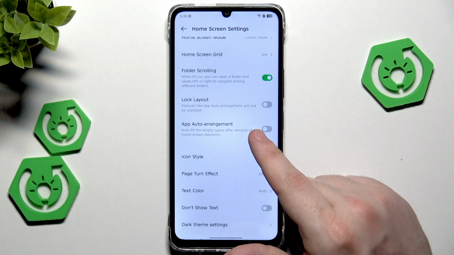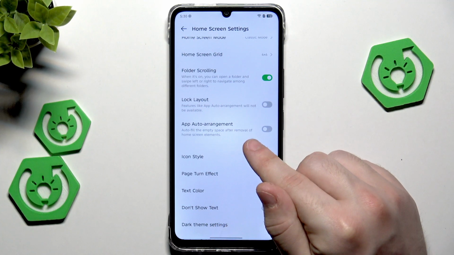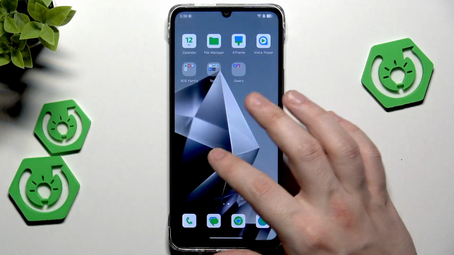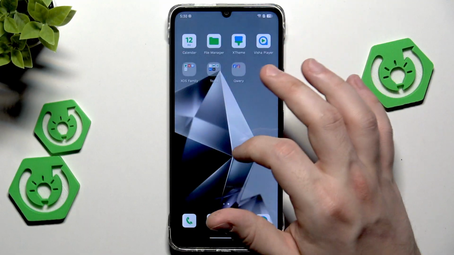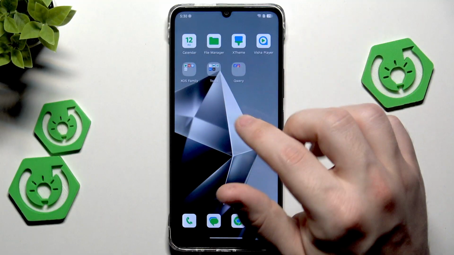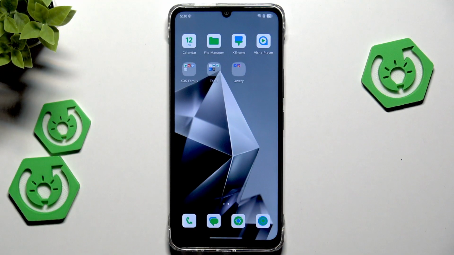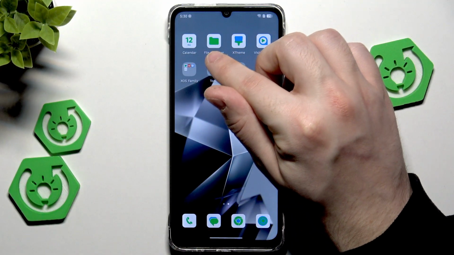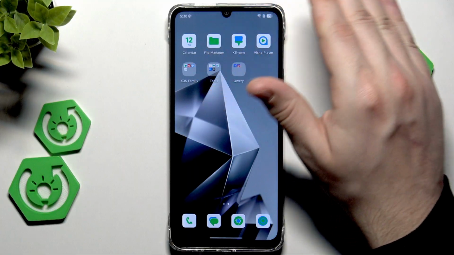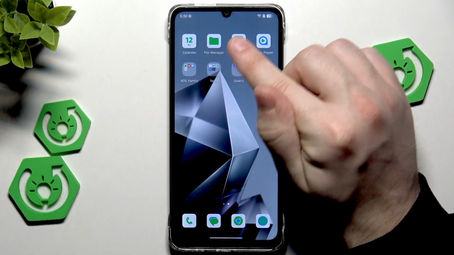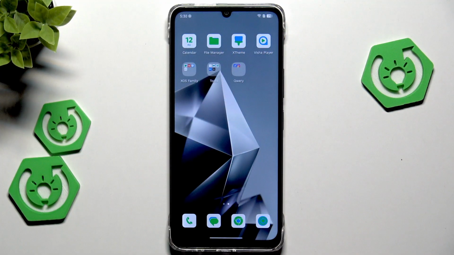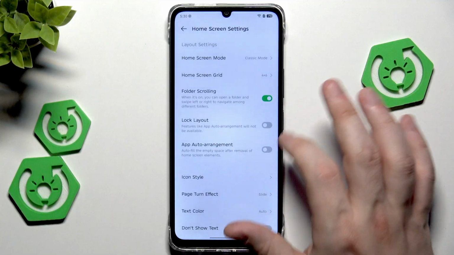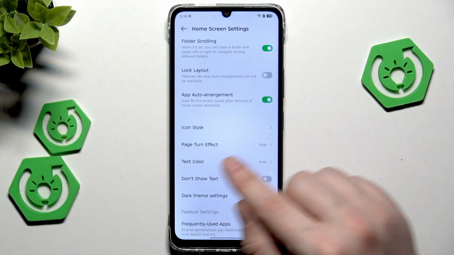Down below we have the app auto arrangement, autofill the empty spaces after removal of home screen elements. So let's say that now I would uninstall, for example, File Manager. Of course, it's impossible, but if I would uninstall it, normally a gap in here would appear. When the auto arrangement is enabled, the Xtheme app will fulfill that gap, and simply it will jump into the space of the File Manager, and we won't have that empty space. So it's a pretty cool thing, worth enabling. I'll do it. I have shown you the icon style.